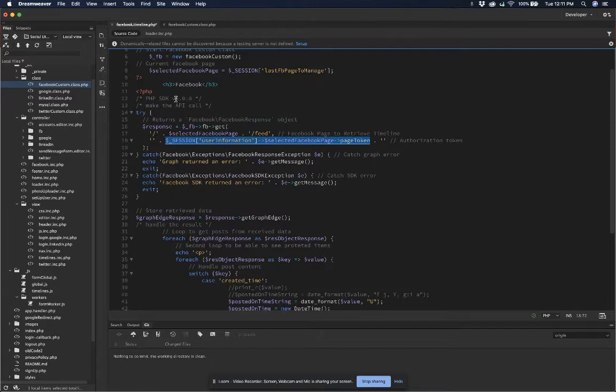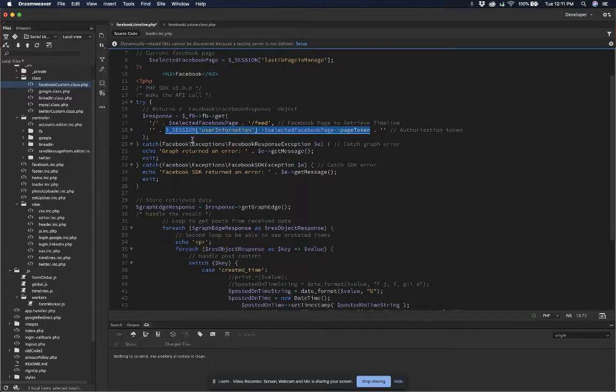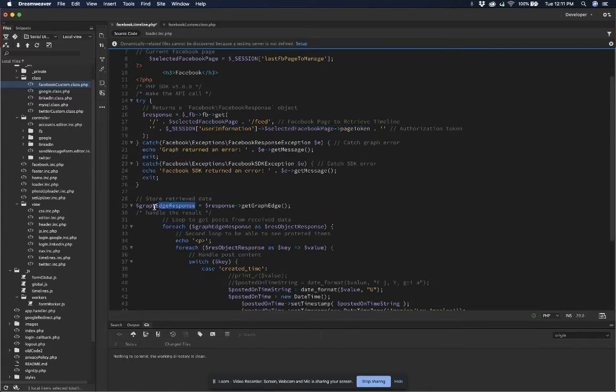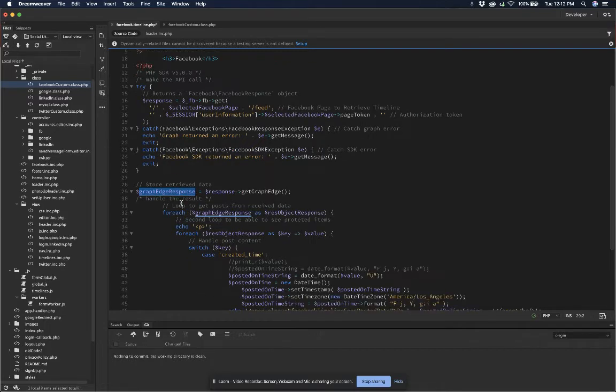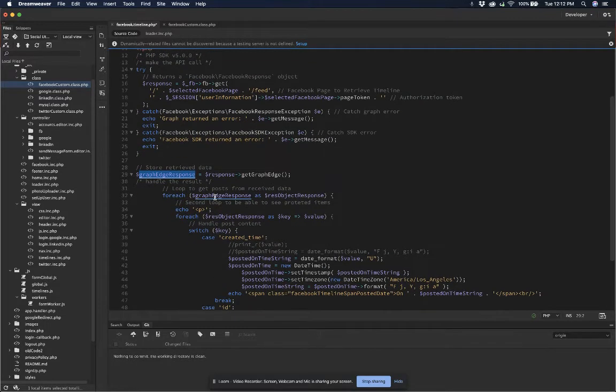So once you are connected and you make the call, we're going to be storing the response, the graph edge response, in a variable, which is pretty much what we're going to be using to retrieve the information that we need.